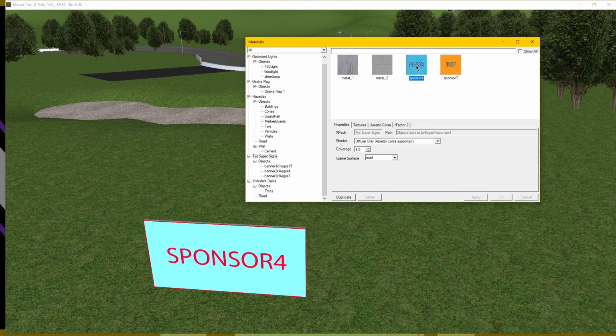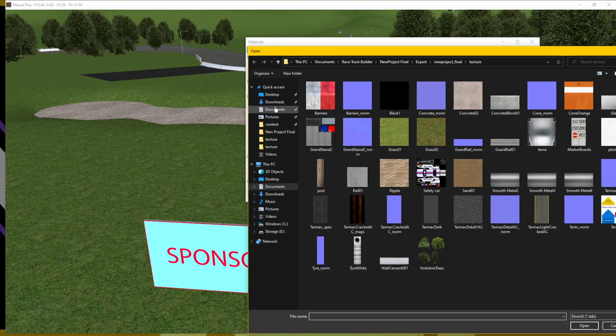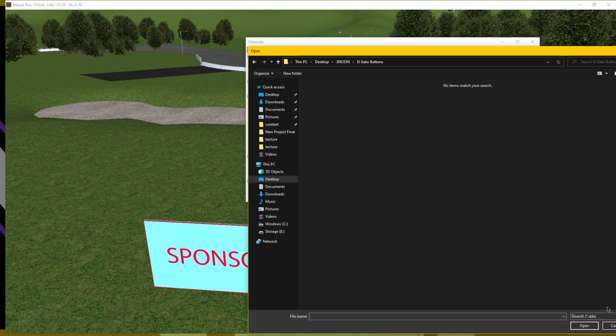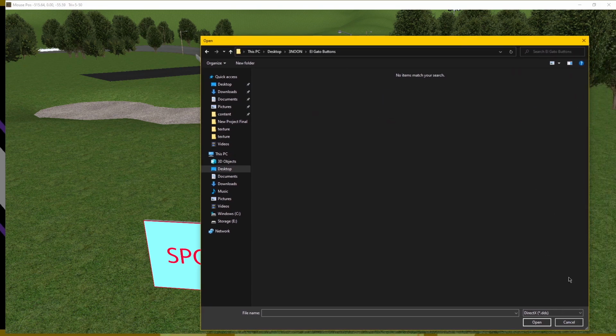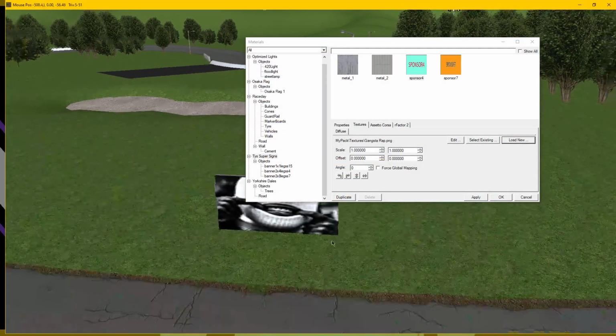Let me just turn off my wheelbase, it's beeping. Okay, and you're gonna click on textures and load new. Now if I go to my desktop and just open up one of these random folders, you see it's asking again for a DDS. I can just put a, what is this? This is a PNG. You can put PNGs, JPGs, it'll allow it.